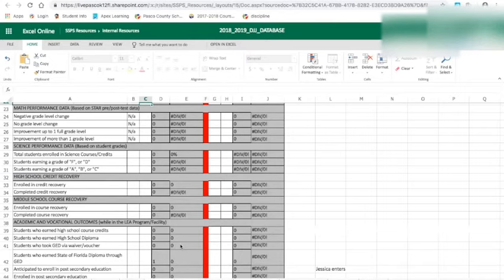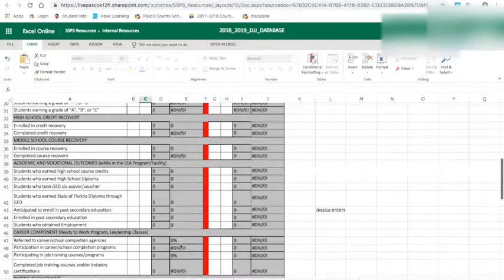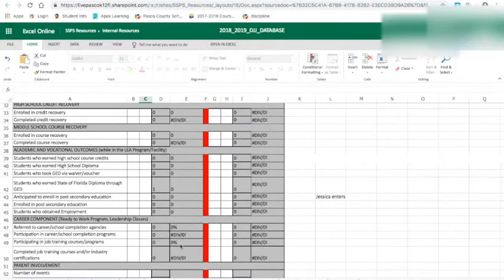Moving down into the academic and vocational outcomes. This is also going to be the students who earned high school course credits. Please keep in mind that when you are also calculating the high school credit recovery portion, the total students that have completed your credit recovery should also go into line 39. So you will not only be counting the students that may have earned for semester credits, but you're also going to count in that you may have some students that earned credit from the credit recovery program, and you want to reflect those numbers for quarter 1 as well.